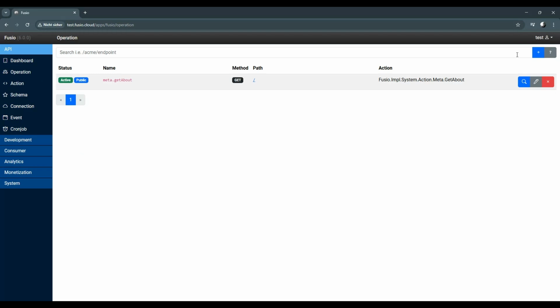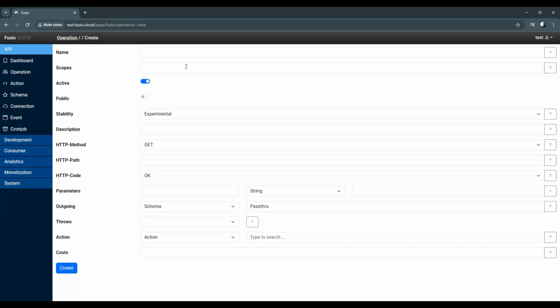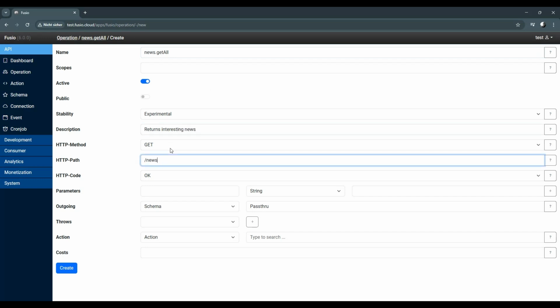At last, we can now create an operation. An operation is assigned to a specific HTTP path and method and invokes an action. It contains also all meta information to describe the request and response payload. Therefore, we use the schemas which we have created.